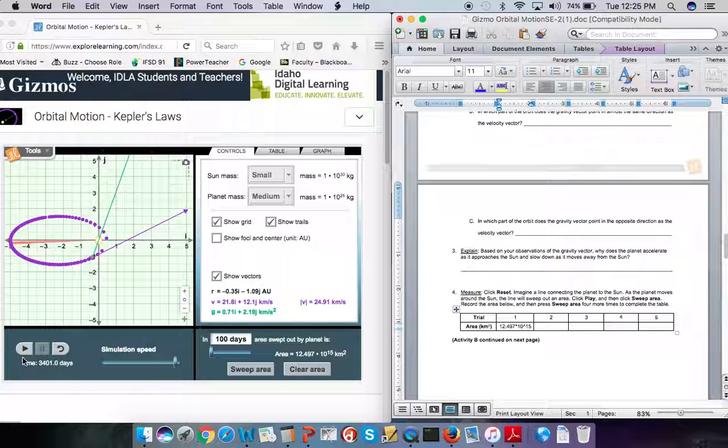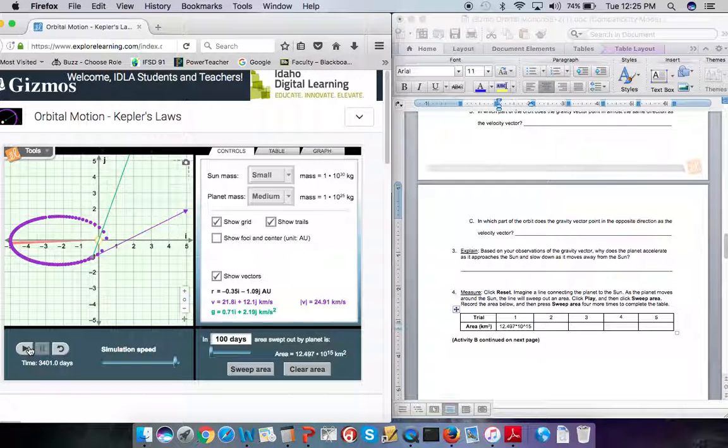Okay, then you're going to click play again. Sweep area. You can stop. And what do you know? So you need to do that 5 times total.